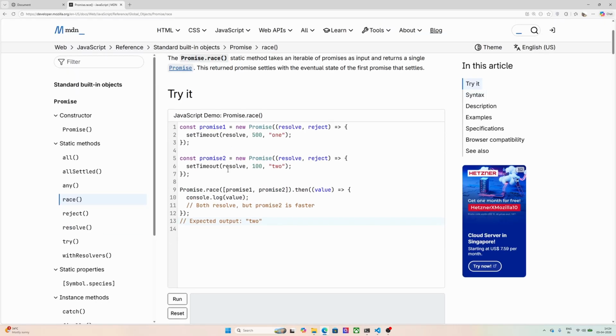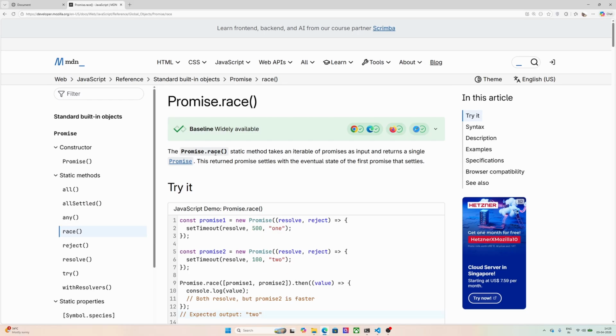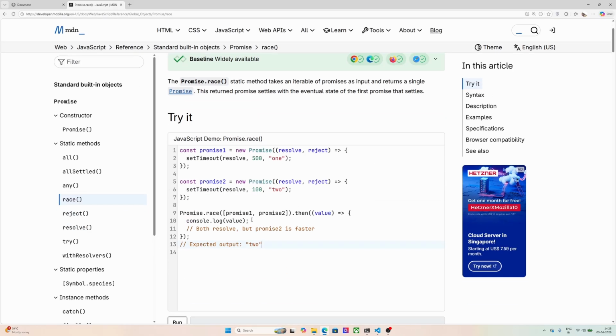We have two promises here. The first promise resolves after 500 milliseconds, and the second promise resolves after 100 milliseconds. And we are calling Promise.race with an array of these two promises. So you can see that the Promise.race static method takes an iterable of promises. An array is an iterable, so here we are passing an array of these two promises, and it returns a single promise. That's why we are able to call the then method on it.